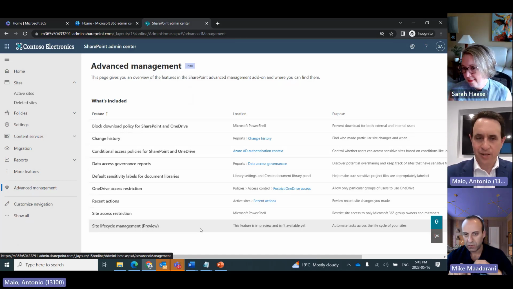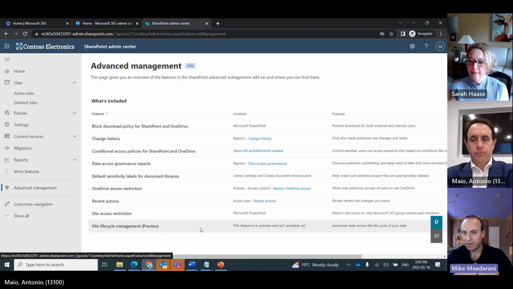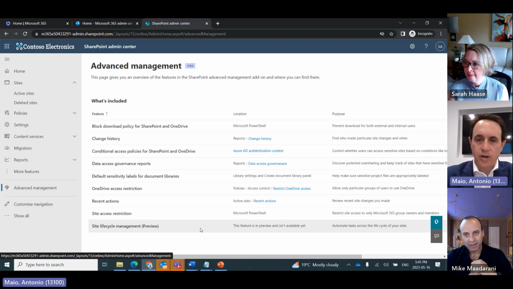Yep. And it shows there in the purpose that you can automate tasks across the lifecycle. So I'm wondering what those tasks are, and would be very curious to know when they announce more info about it. Yeah, I think there's more to come on this one.